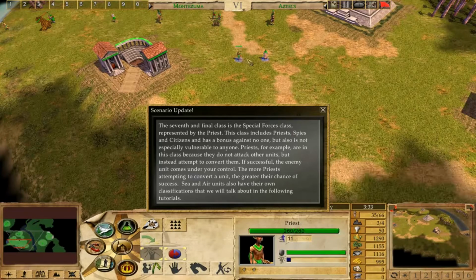This class includes priests, spies, and citizens, and has a bonus against no one, but also is not especially vulnerable to anyone. Priests, for example, are in this class because they do not attack other units, but instead attempt to convert them. If successful, the enemy unit comes under your control. The more priests attempting to convert a unit, the greater their chance of success. Sea and air units also have their own classifications that we will talk about in the following tutorials.